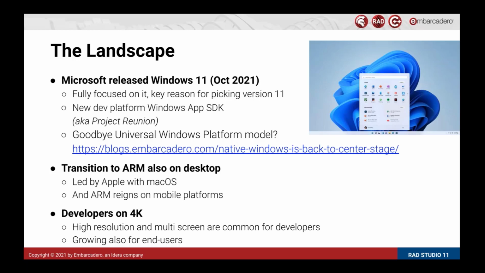So some are looking at this and thinking, okay, well, this looks like it's the end of the UWP platform, the Universal Windows Platform model. But there's some interesting reading on that if you want to go and have a look. I'll put a link to one of the blogs there.